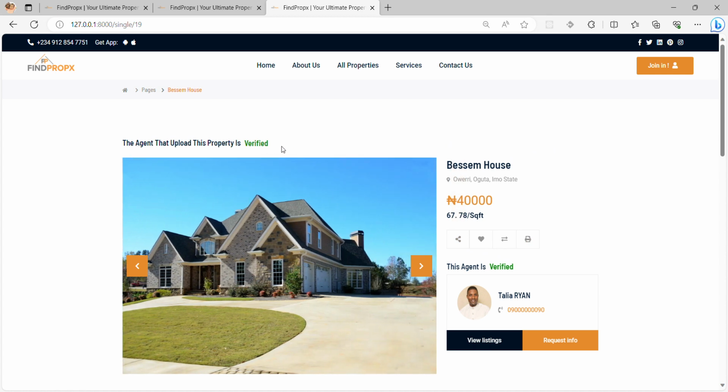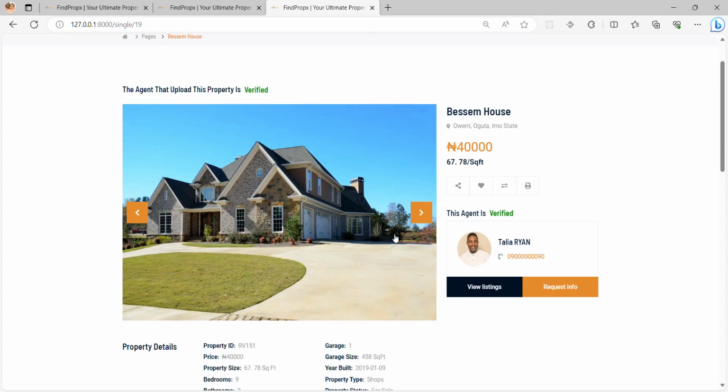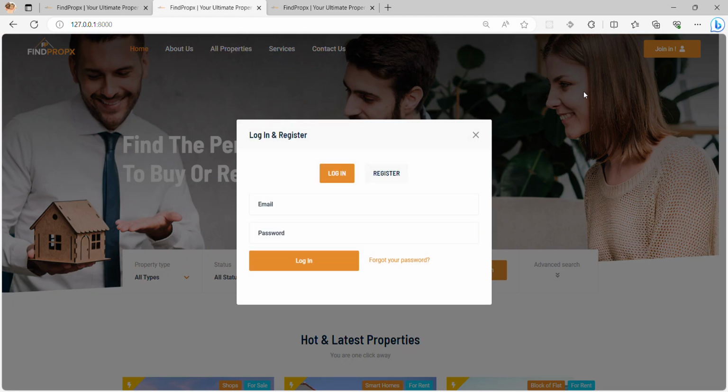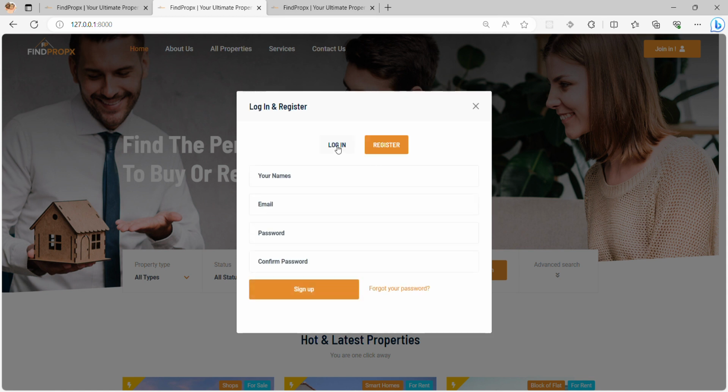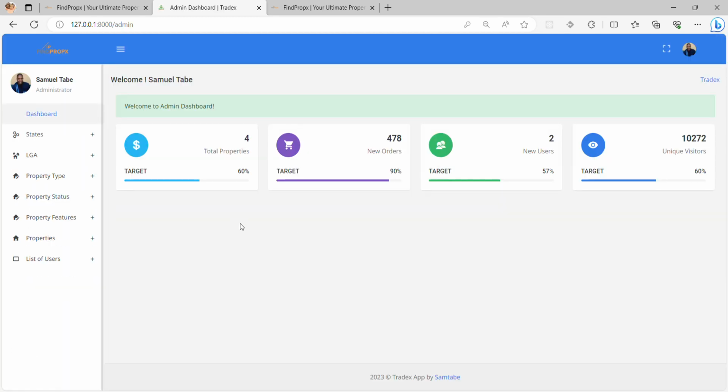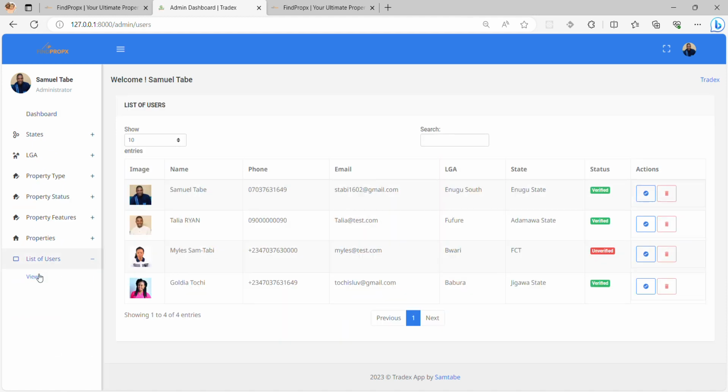So when those documents are sent, from the back end, let me log in with admin privileges. Click here. If you don't have an account, you can register. If you have an account, you can log in. So I'm logging in as the admin. Okay, so here we go. This is what the admin will see. You can see the list of all the users.